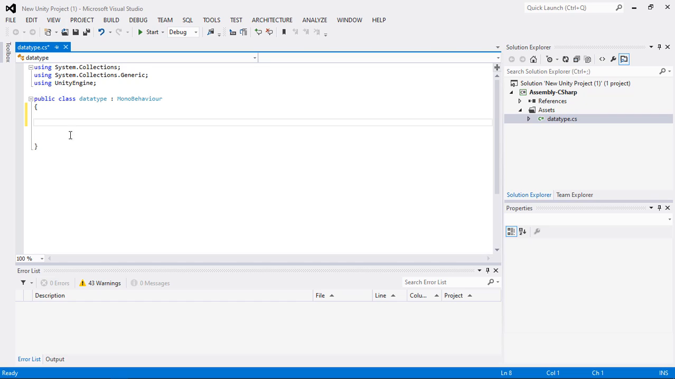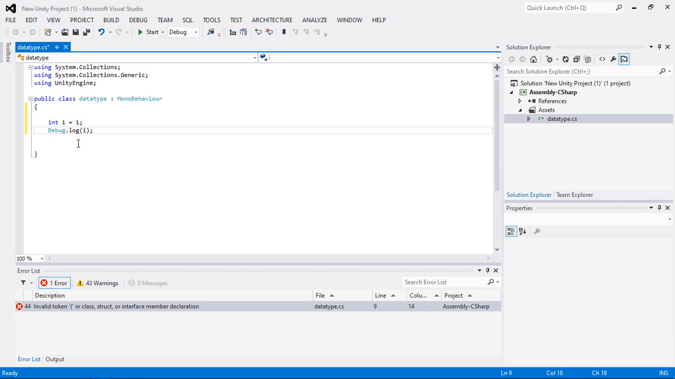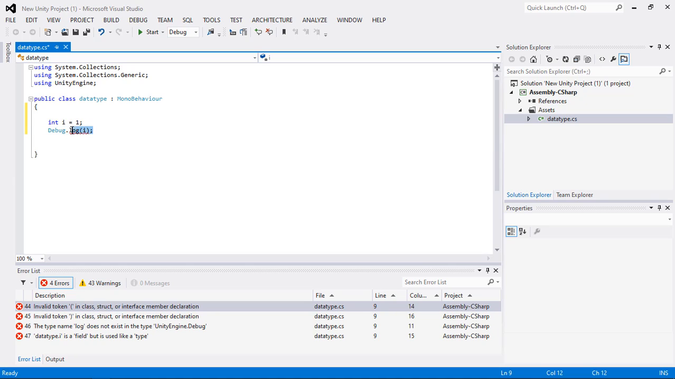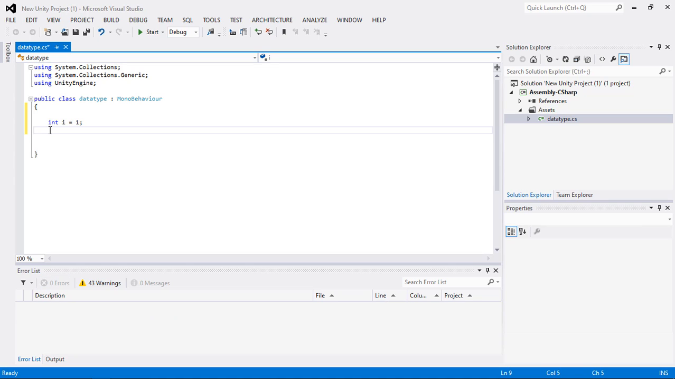Simply like this: if there is an integer i equal to 1, and you want that 1 to be printed 10 times, you don't have to write Debug.Log(i) 10 times. What you do is simply put it in a loop, whether it's a for loop, while loop, do while loop, or a conditional statement. You just put it in there and it executes itself according to the condition that you have applied on that loop.